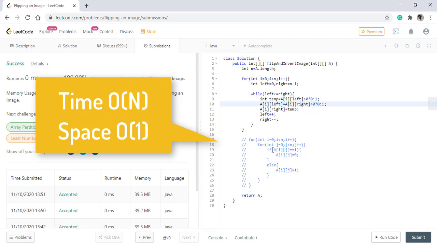The complexity of this algorithm is O of n, where n is the total number of elements and the space complexity is O of 1.